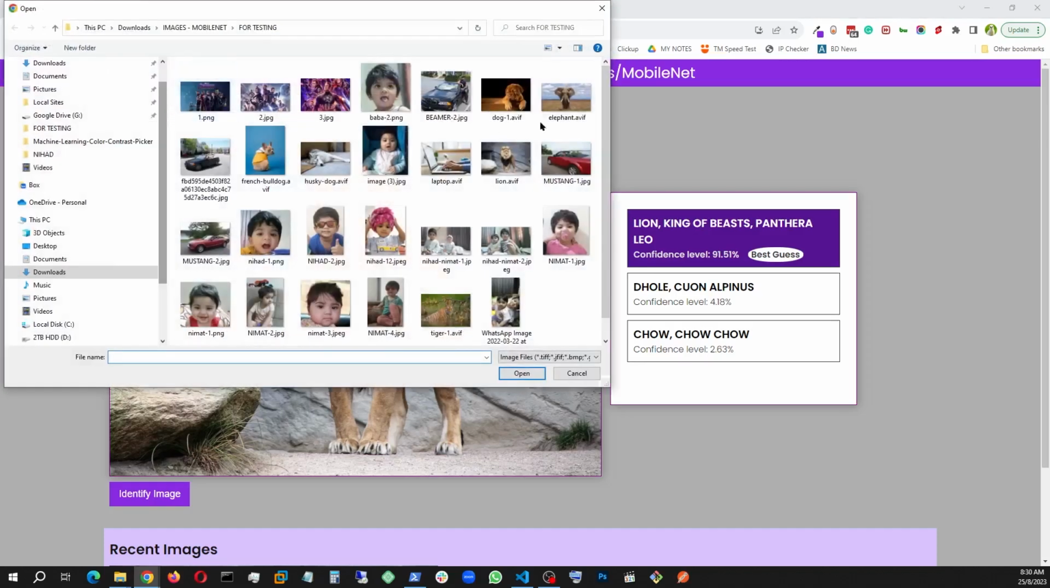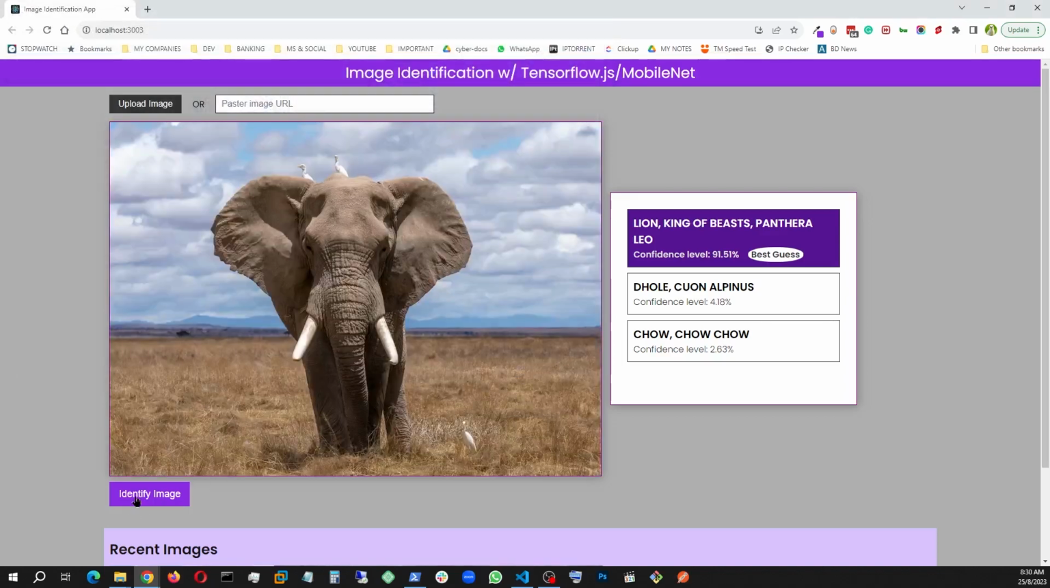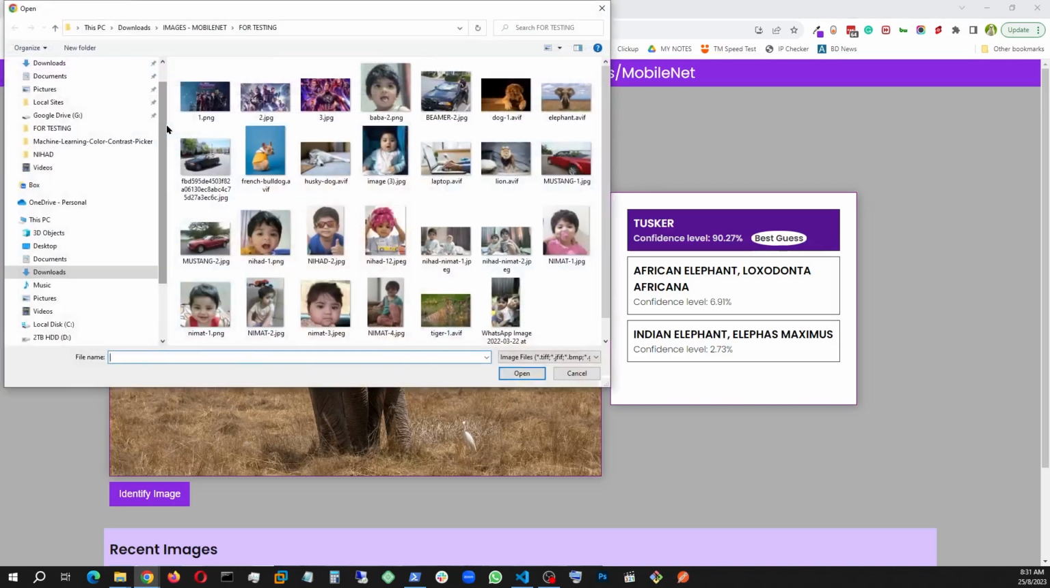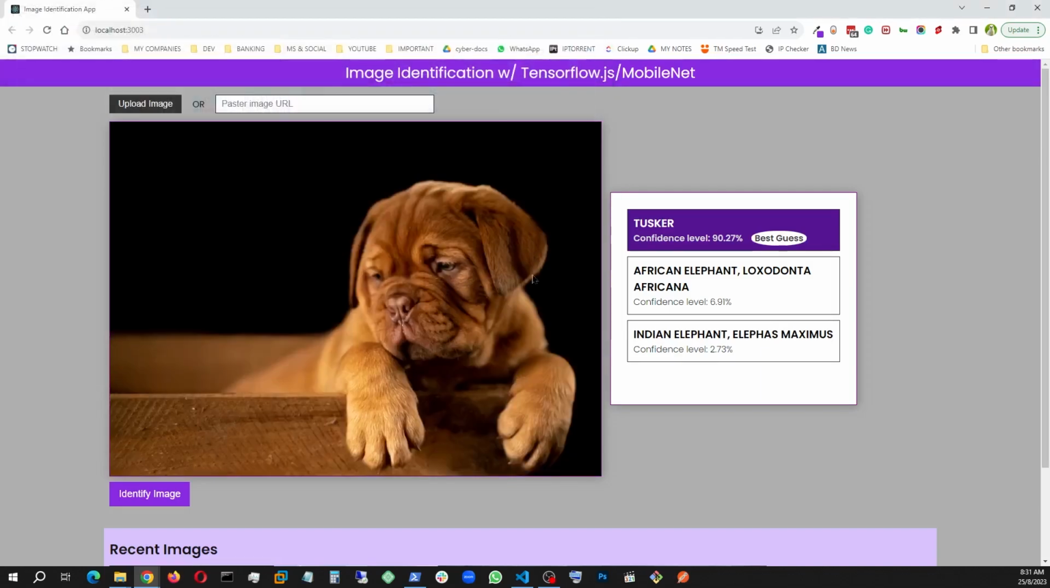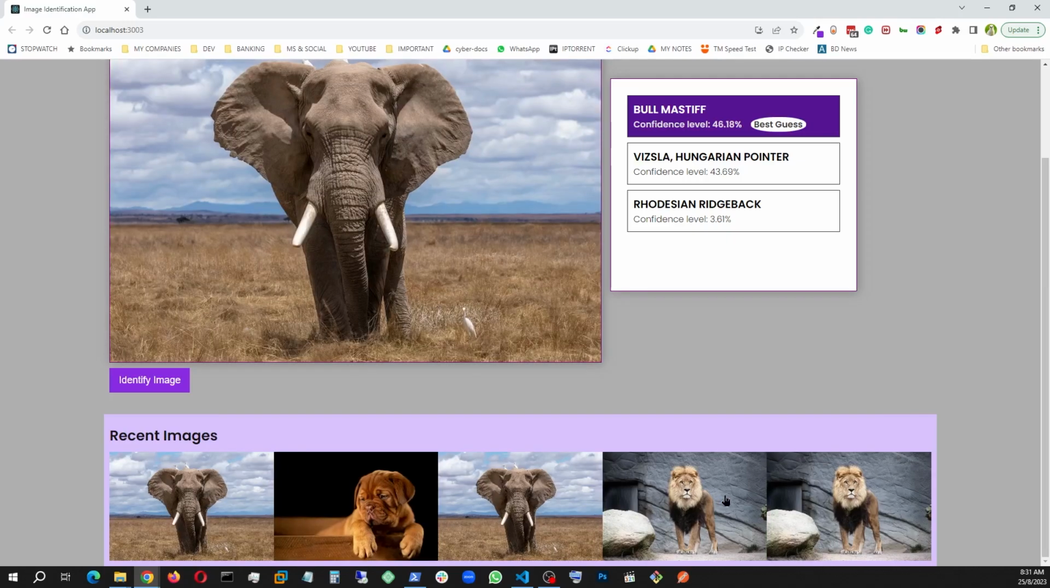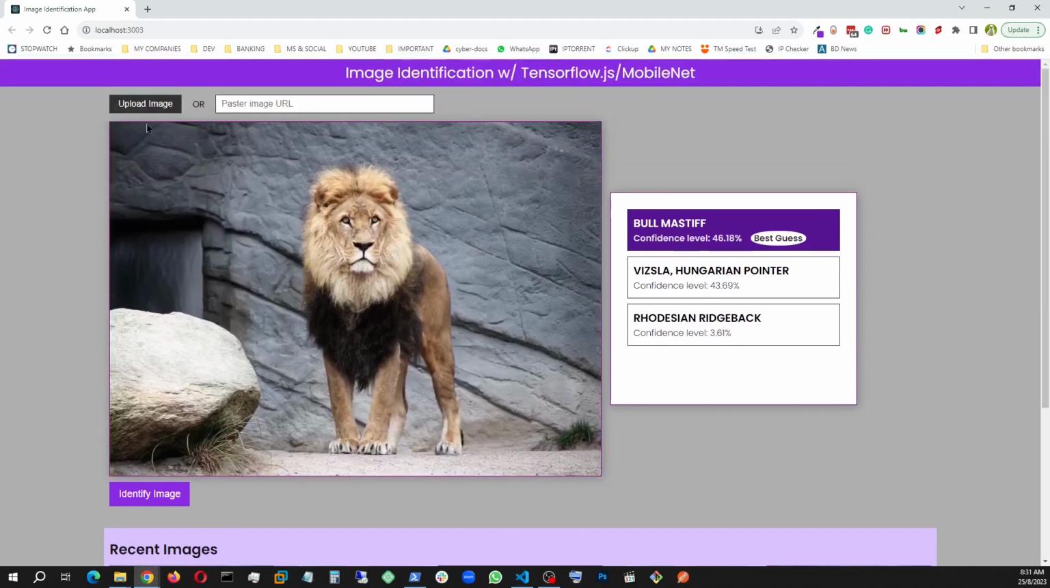Let's try some more. For example, let's bring in the elephant. Boom, and it recognizes it. And now let's get a little bit more specific. Let's say bring in a dog, and this time it will recognize it not only as a dog but a bull mastiff. I mean, now it's being specific. I also have this going here so that I can at any time pull this stuff back quickly without loading.